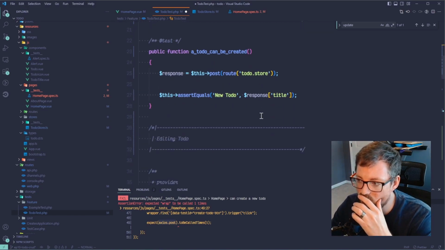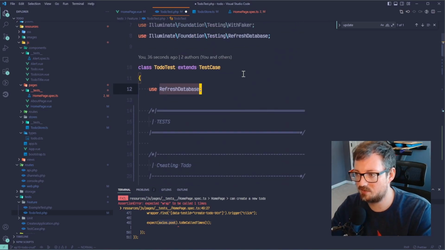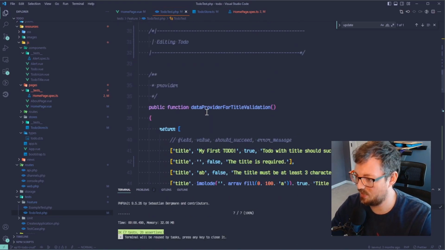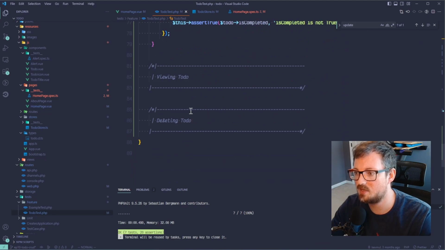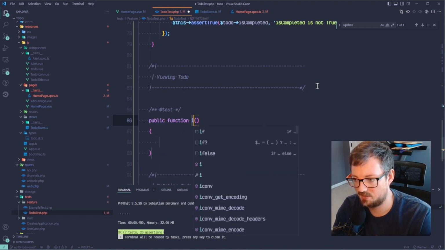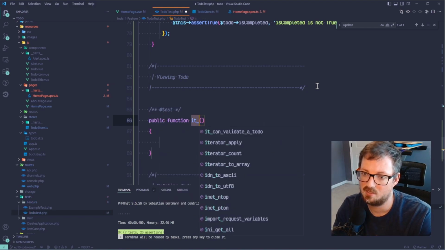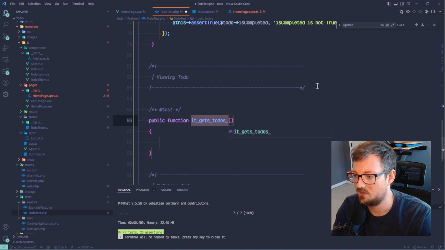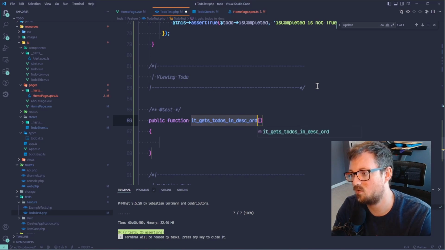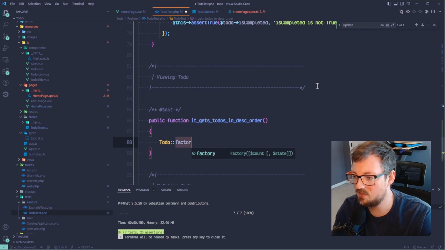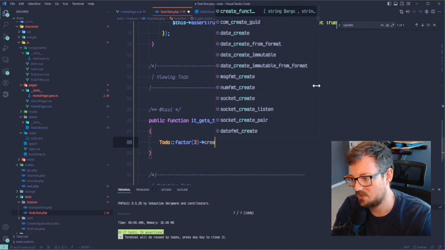All right, so all of this still runs. We'll just do a little test like that. And yep, everything's working as we expected it to. But now in the viewing, I want to do a test here. Test it gets to-dos in DESC order. So we say to-do factory, let's create 3, and we'll just create.